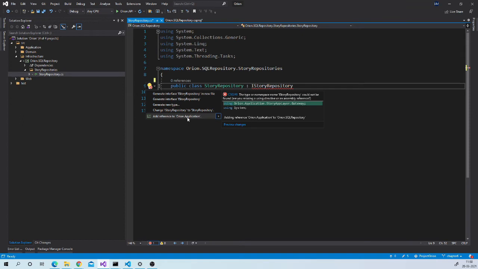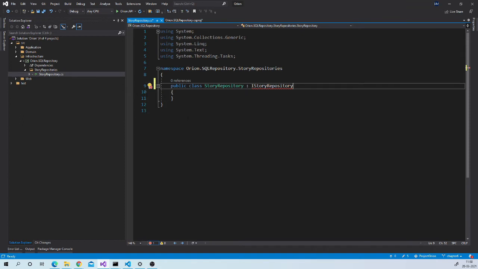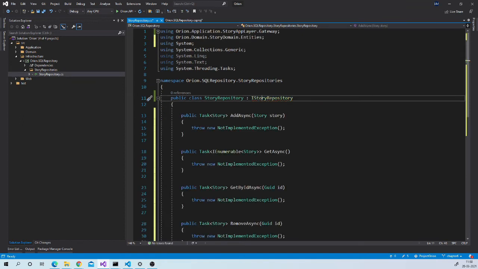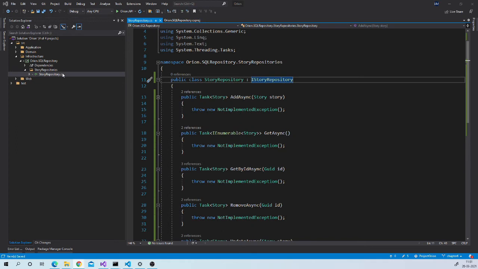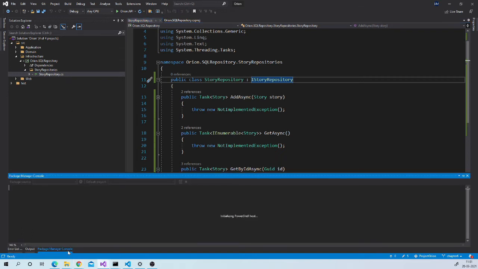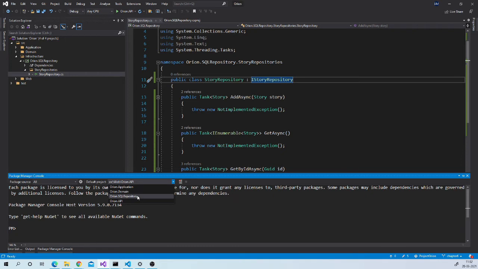You need to add reference of our application project. Implement it. Now in this repository, to connect to SQL Server, we will be using Entity Framework. So let us install the package. Go to Package Manager console. Select repository project over here. Install package Microsoft.EntityFrameworkCore.SqlServer.